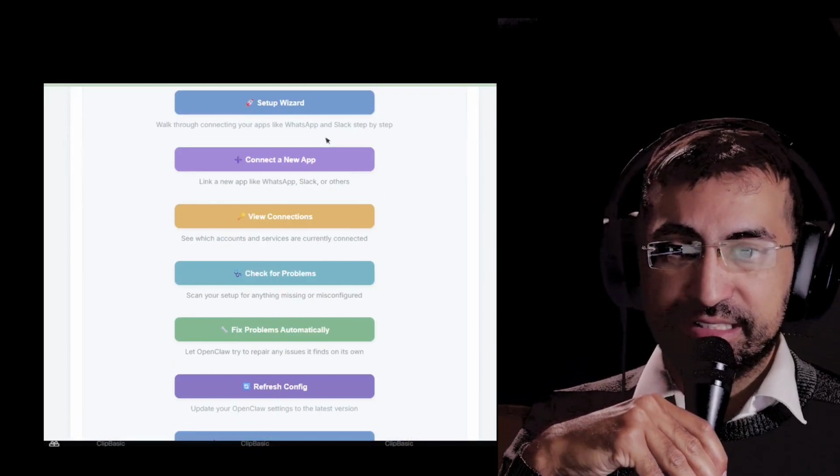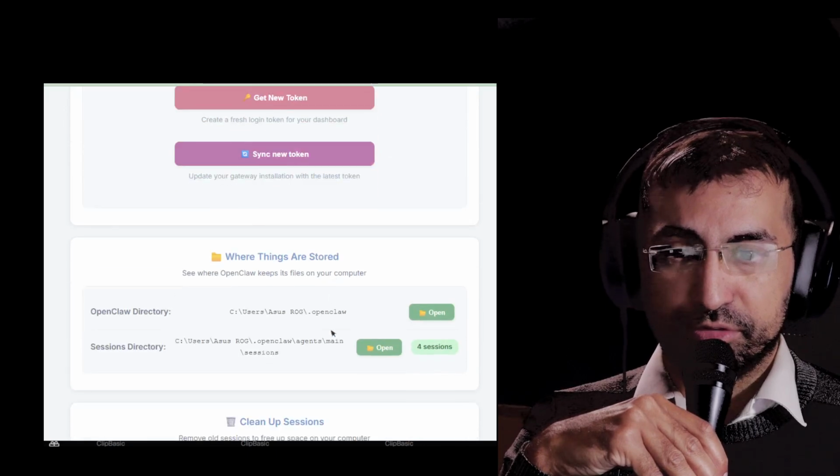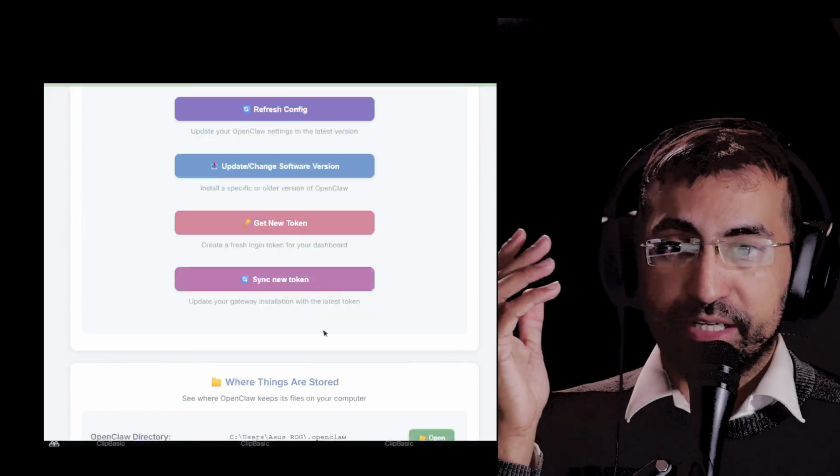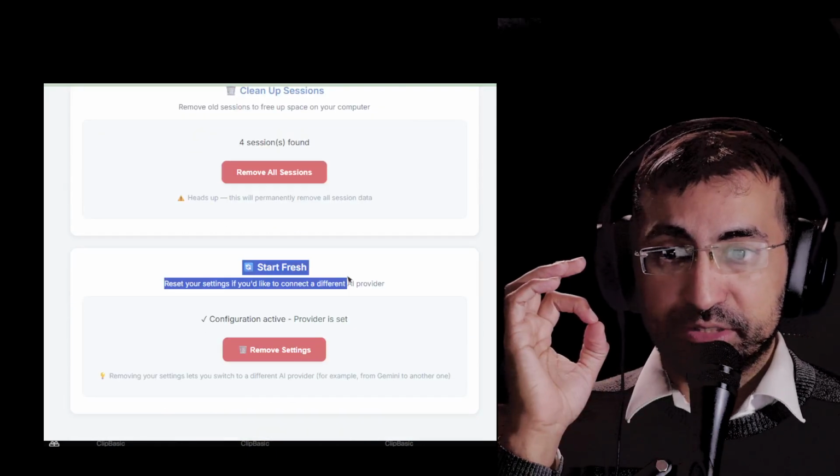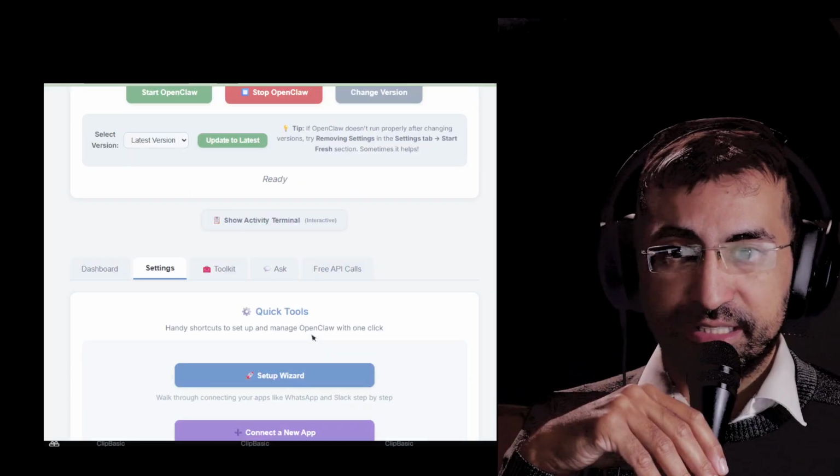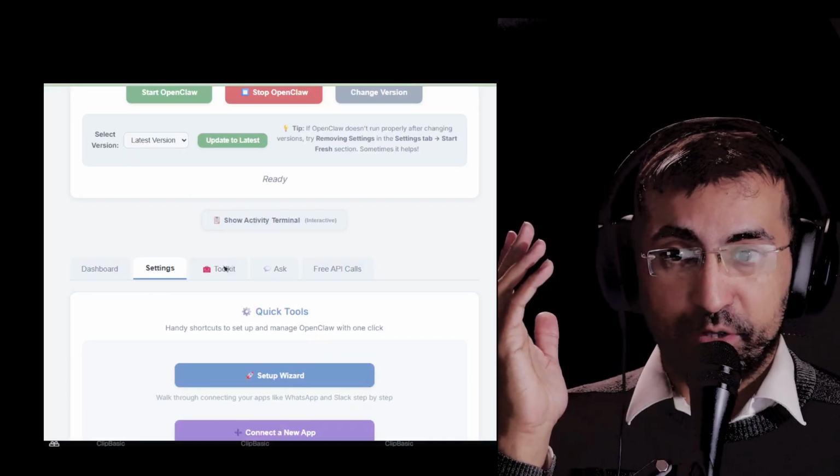You have settings. Now, in the settings section, there's tons of things you can do to fix your OpenClaw. Some of the most recommended, if you have big problems, is just to start fresh. You click on remove settings and start from scratch. That's one of my recommended ones.